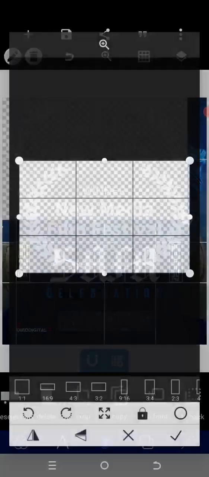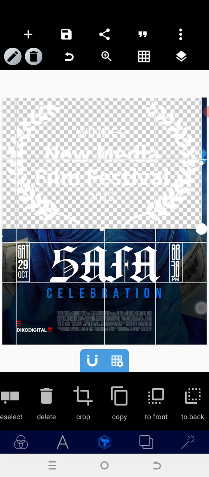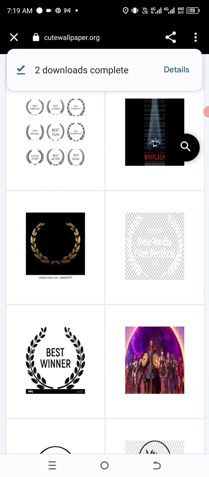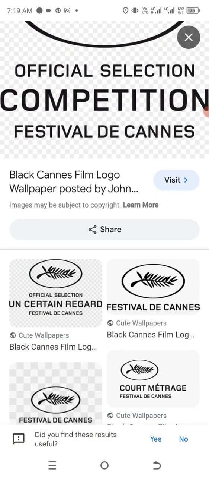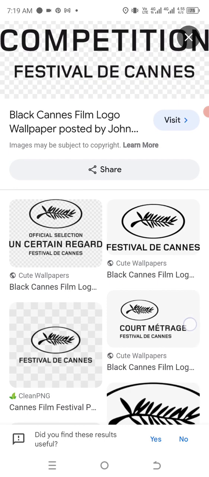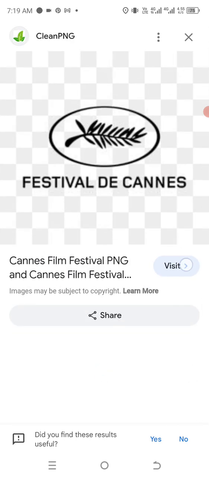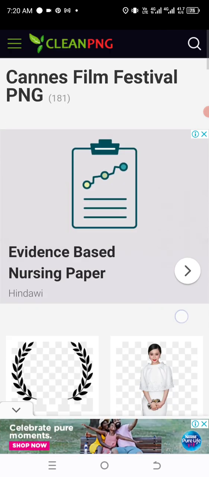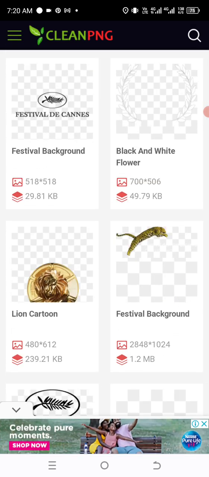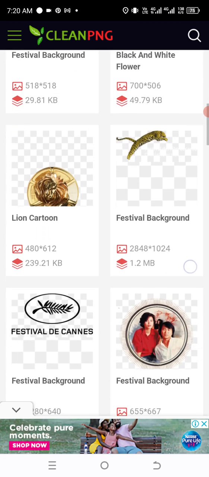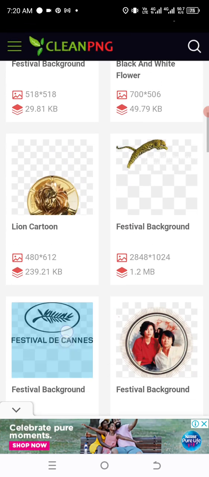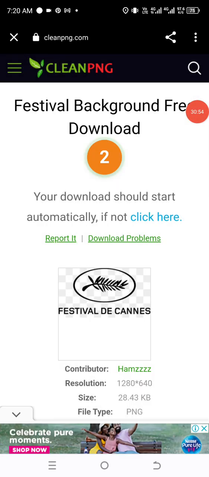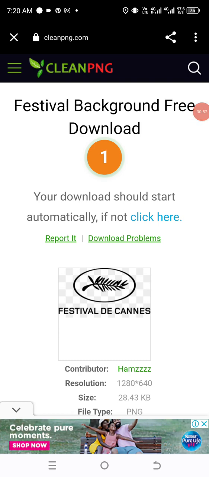So come here, you can see this one is still having a background. So let's check. Among the options, create black wallpaper, clean PNG. So let's go for clean PNG. That one will not misbehave. Okay. Festival background, I guess I've seen it. So let's go in with this. So just go to free download. So we'll have it downloaded immediately.